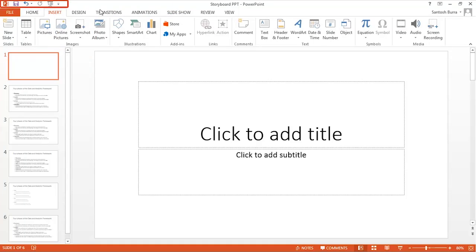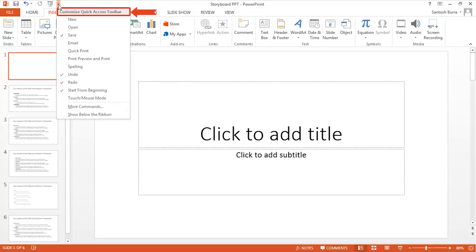You can even change multiple buttons at once. Click on the drop-down menu at the right of the Quick Access Toolbar. Tick or untick as required for groups of commands or individual commands.